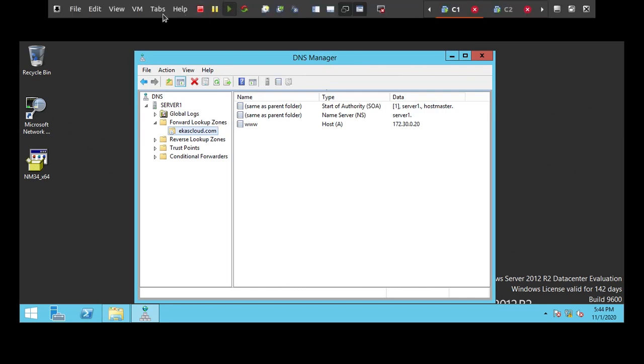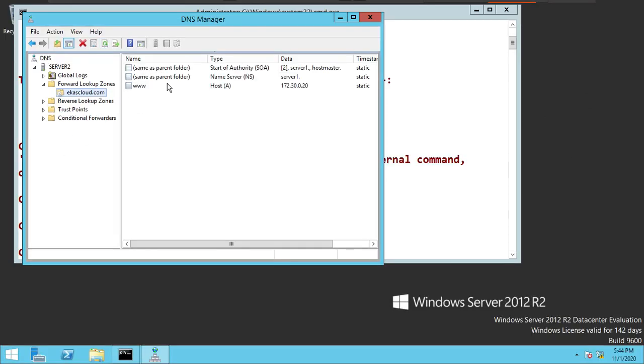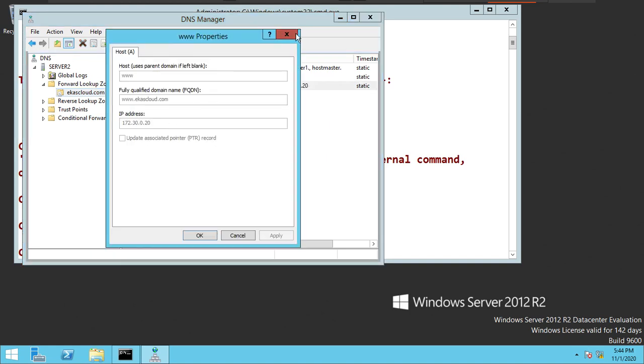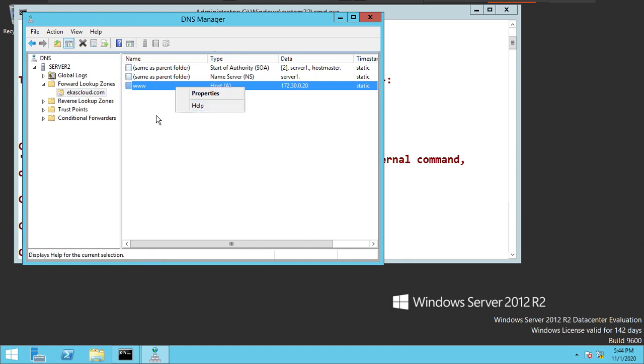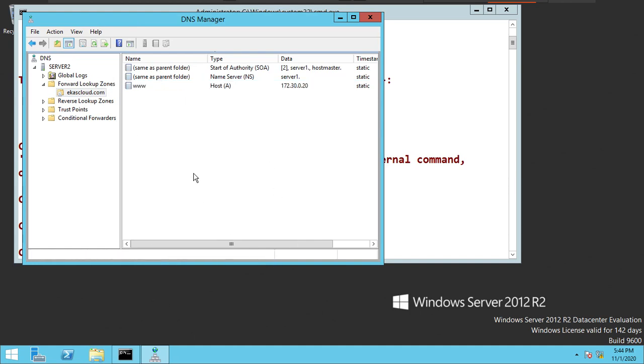Now I go back to C2. If I give refresh, I will be able to read the zone. Do you understand? But I cannot modify. This is a read only zone. I cannot delete, I cannot add, I can't do anything except read. Do you have any question here to ask?